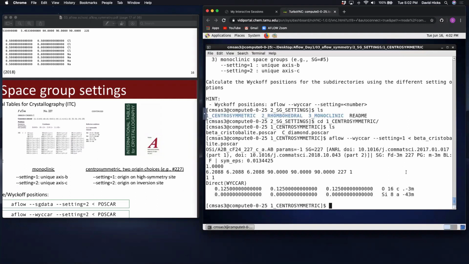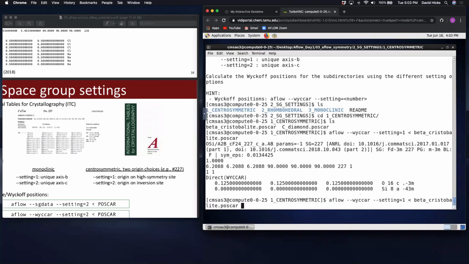offset from the origin. But if we run the same command, so if you're familiar with the terminal, you can just hit up on the arrow and you'll get the previous command. So this will be very helpful when we're doing multiple exercises. So if you hit up, and then go back and modify the setting, you can change the 1 to a 2.